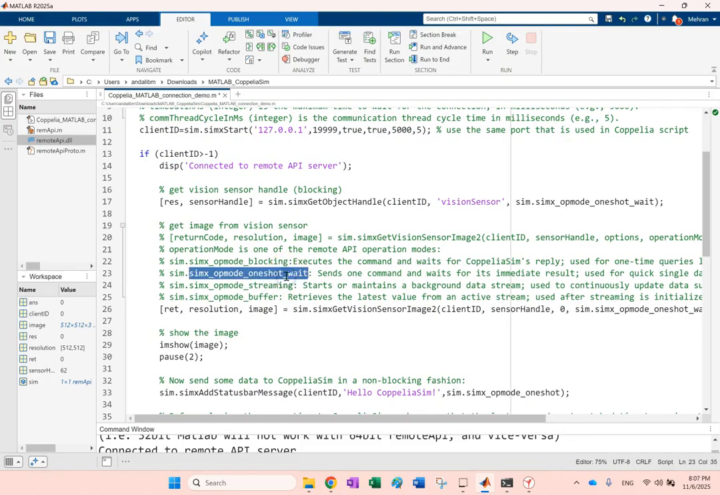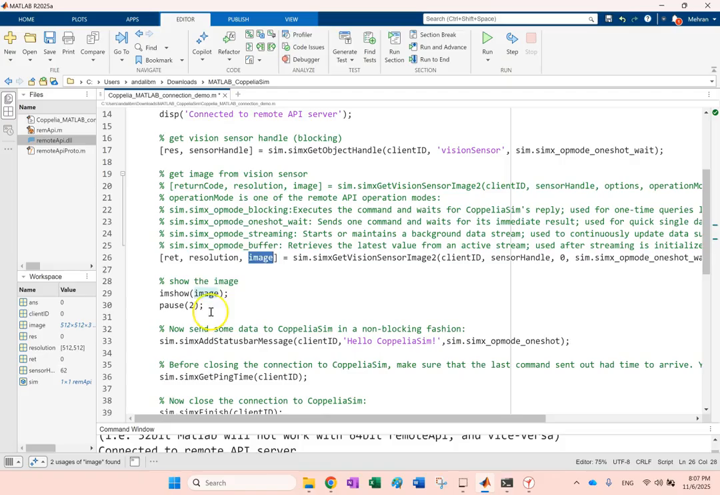Okay, so in this case, we just want a single shot from that sensor, so we use this guy here. Now, what does this give you back? It gives you back a variable again, an integer that can tell you whether the status of this command was successful or not. It gives you the resolution of that sensor and it gives you the actual image, which you can easily show with the command imshow.